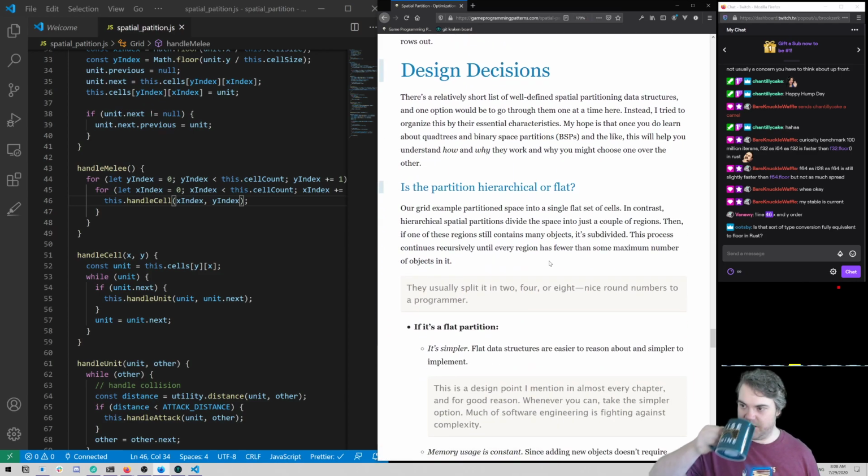Design decisions. There's a relatively short list of well-defined spatial partitioning data structures, and one option would be to go through them one at a time here. Instead, I try to organize this by their essential characteristics. My hope is that once you learn about quad trees and binary space partitions and the like, this will help you understand how and why they work and why you might choose one over the other.